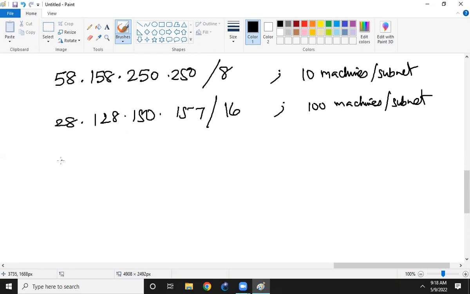And one more, 5.5.5.5/8. Try to do it. It's not so tough, but I don't want to make it complicated. For 8 itself you can just revert it back to 8, otherwise it will make you complicated. So this time 4 machines per subnet.